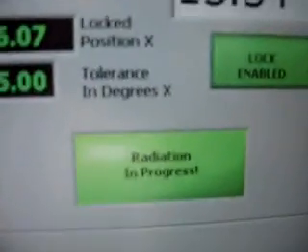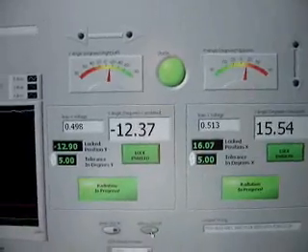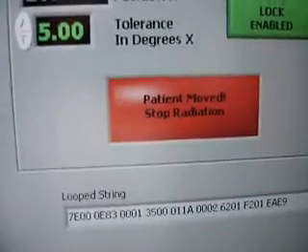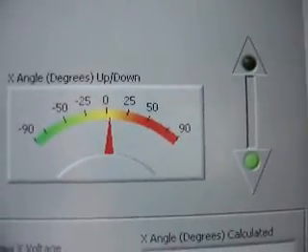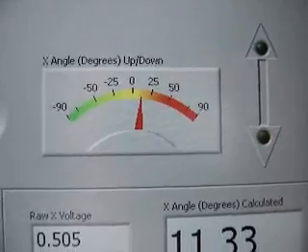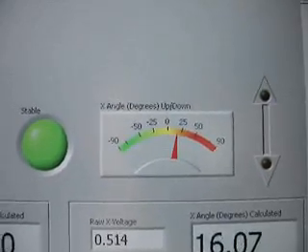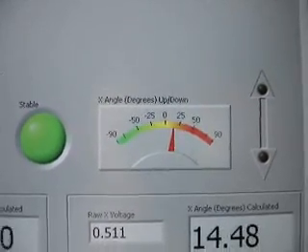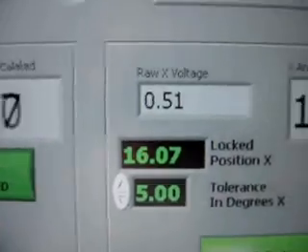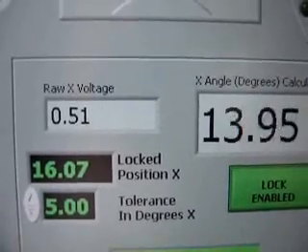Okay, so those green lights mean everything's good. There's a stable indicator, but when we move outside of the tolerance, the stable indicator goes out, a red light comes on, says the patient's moving, and it actually tells you which direction the patient has moved from the locked position where he initially was. Now, I just moved back to where he started. It's very sensitive, so now we got it back within the tolerance. He started at 16 degrees. He's at 13 or 14 degrees right now, within the 5 degrees tolerance.